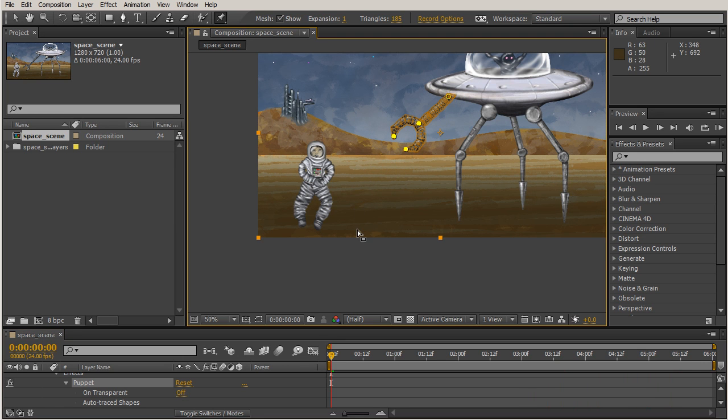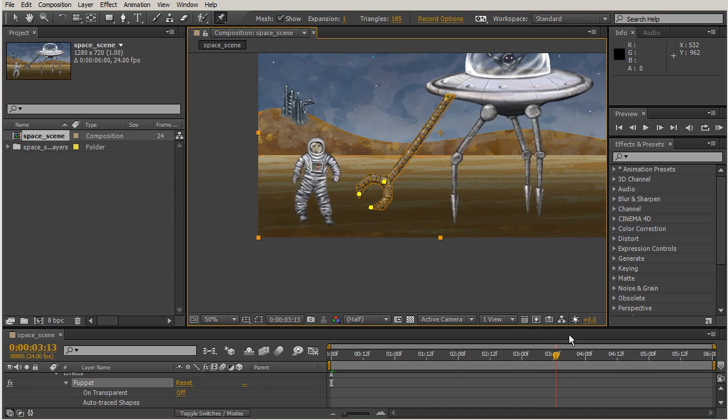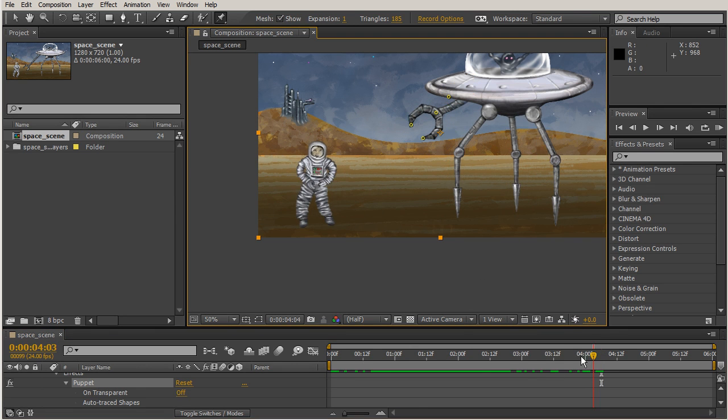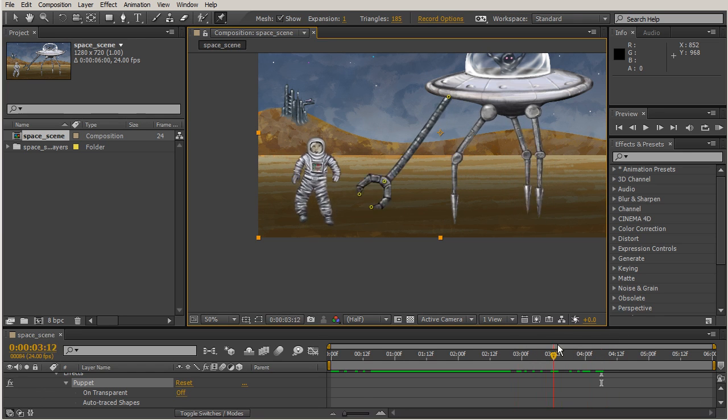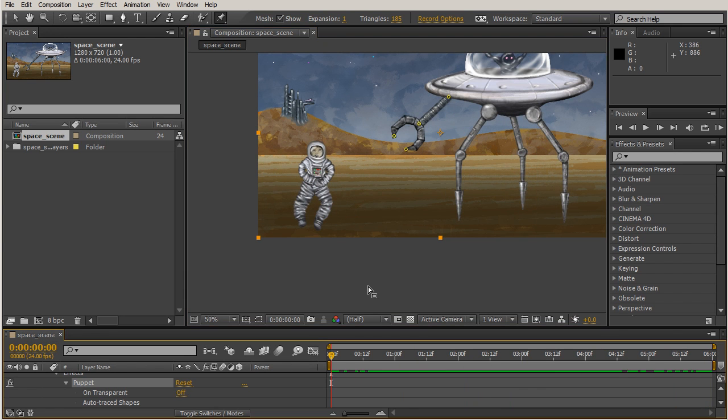Looks like I brought it back way too soon, or way too far on this one. Well, actually, that doesn't look bad at all. It kind of goes up inside the ship, doesn't it? But I kind of wanted it to retract by this 6 second mark. So we'll do that one more time. Control Z, and let's start over.